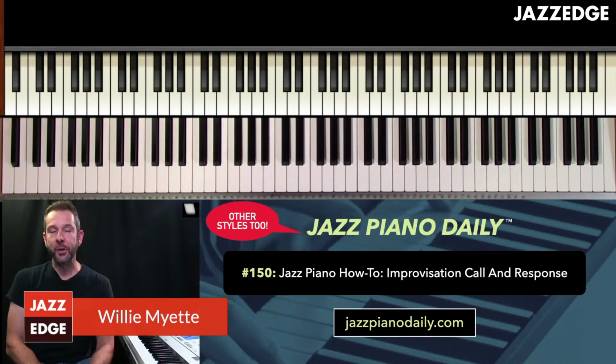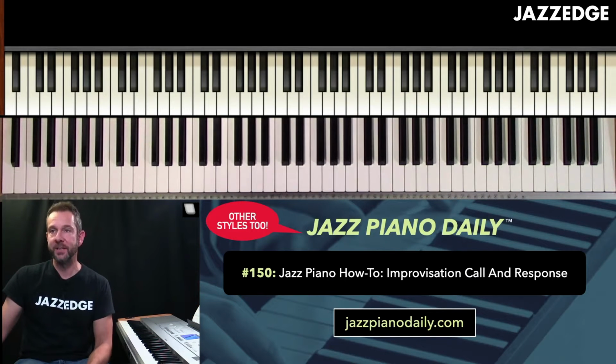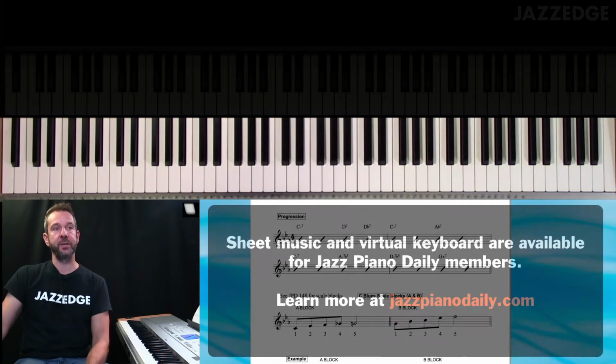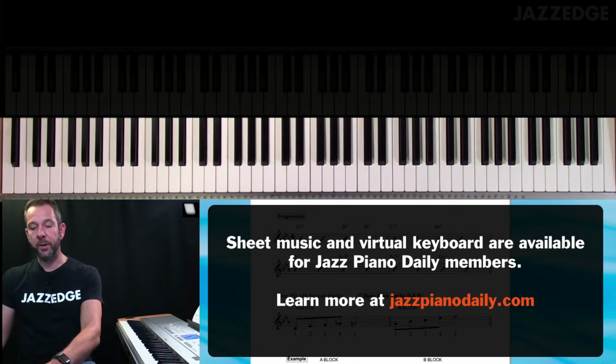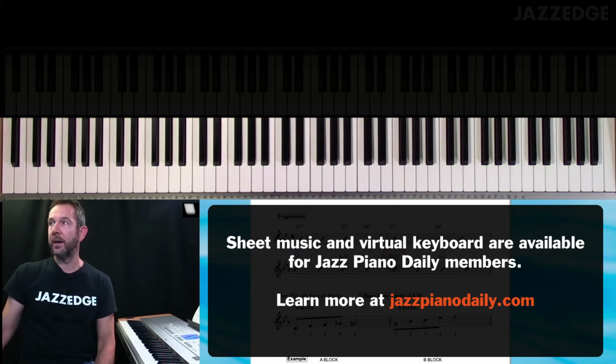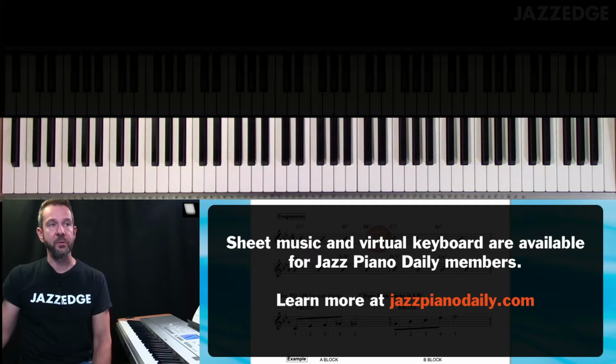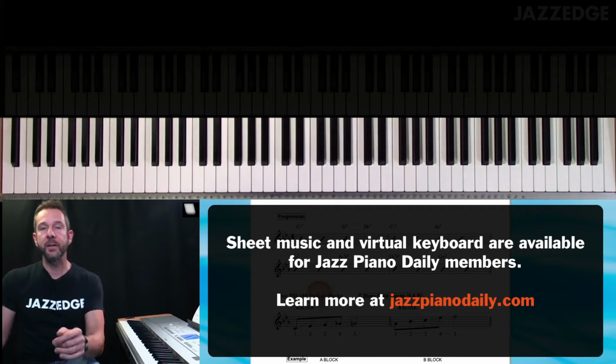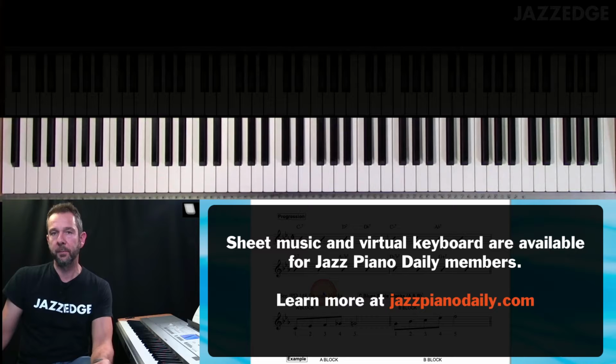Today I'm going to show you how to do improvisation call and response. All right, let's shift over to the sheet music. So first of all, we're going to be utilizing our Angel Eyes progression that we've been using, right? And then also see Jazz Piano Daily 148 for a little bit more of a deep dive on scale blocks.